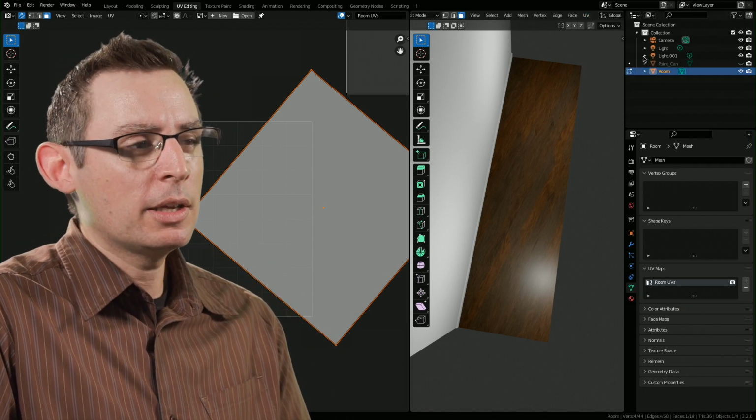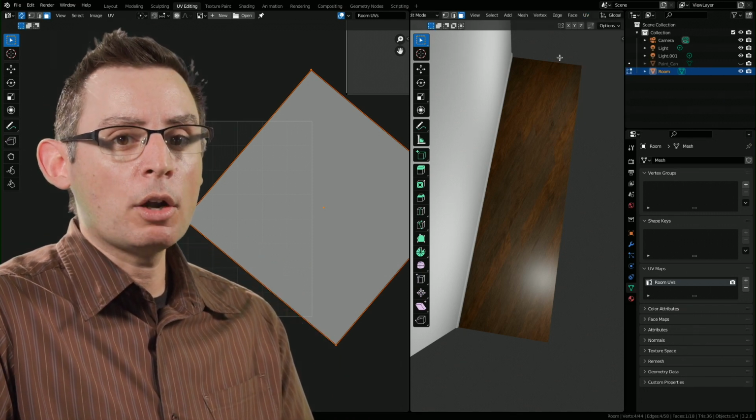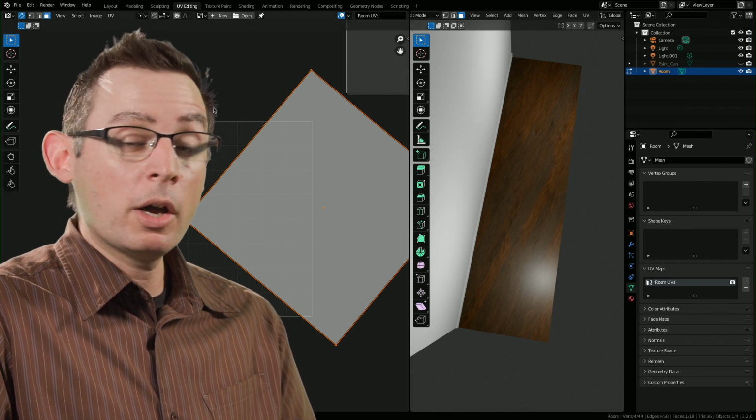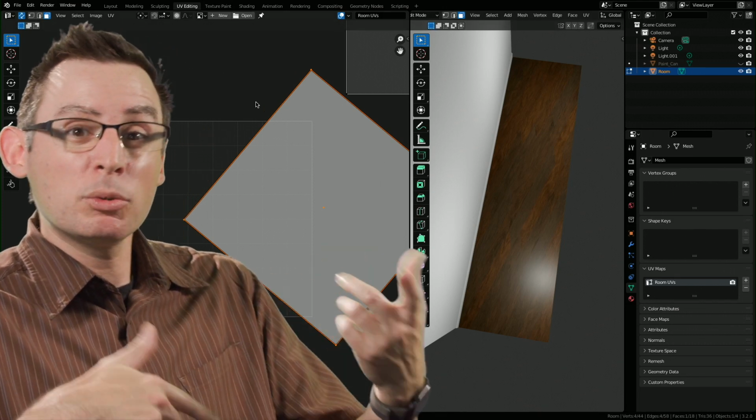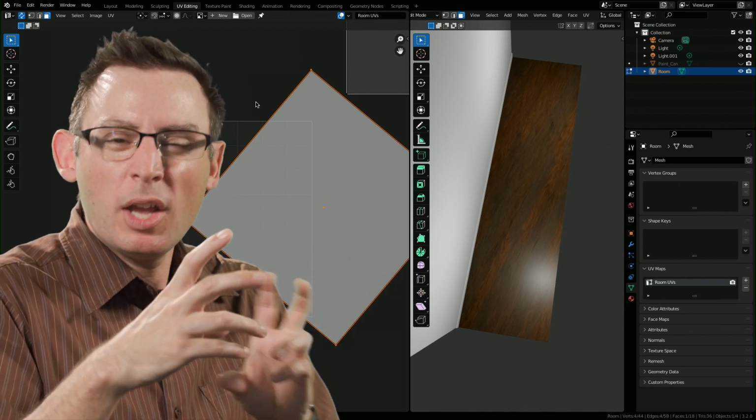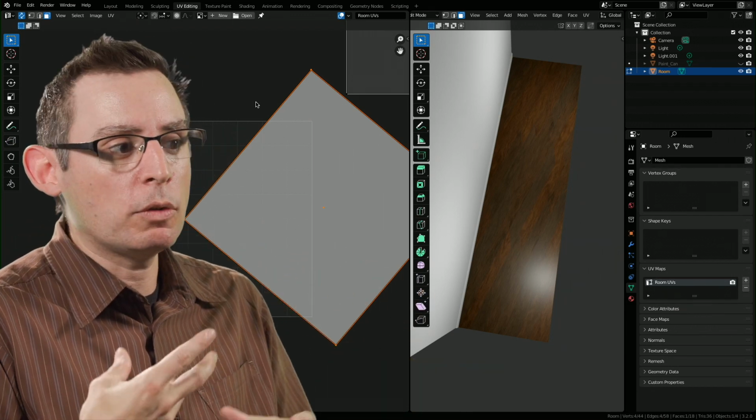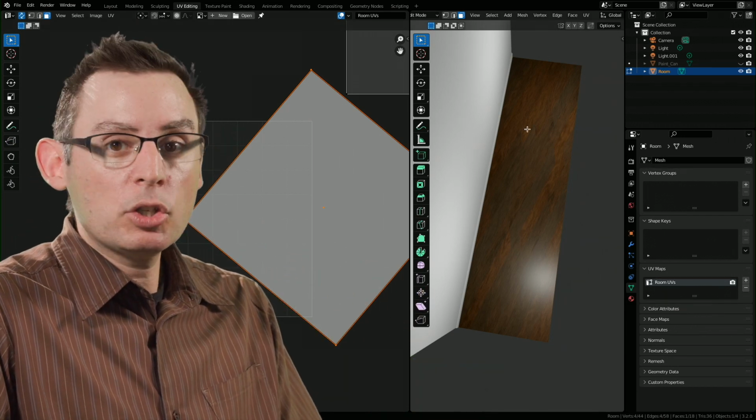So think of it like this. This is where we create UVs in our 3D viewport. And then over on our UV workspace, the UV grid, this is where we edit, manipulate, and start to kind of massage the location of our UVs to get the best results. So let's do it real fast.